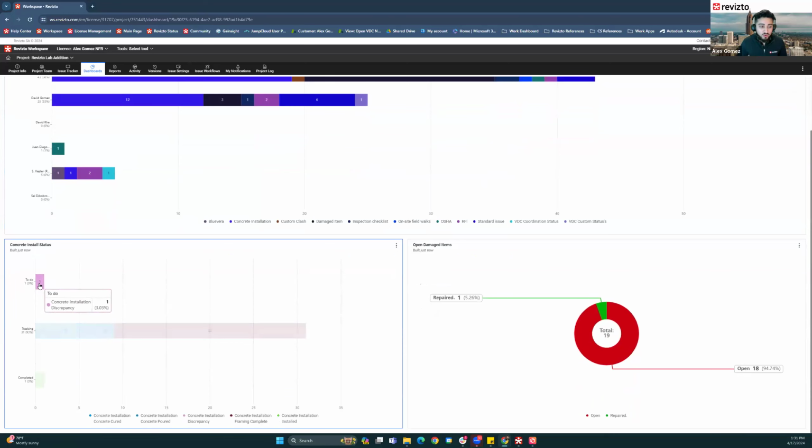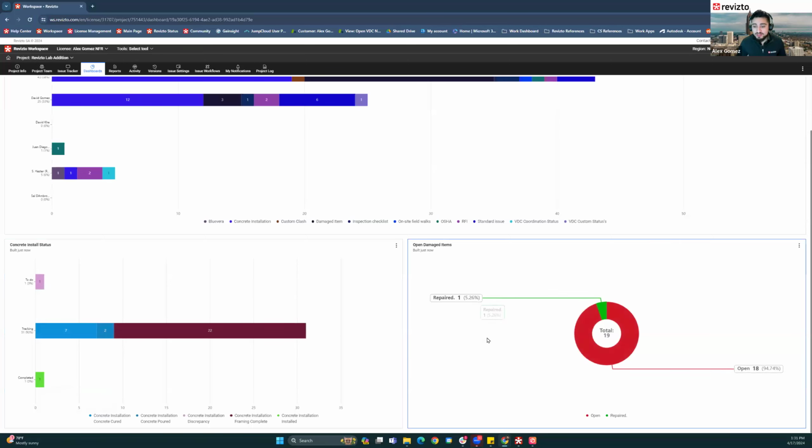So to do, we've got one concrete installation discrepancy under our concrete install status chart. We're looking at our tracking issues here. What's been cured, what's been poured, what's been complete with framing. But we only have one that has officially been marked as installed. And then same with our damaged items example. We've got 18 open issues and with only one repaired equipment.